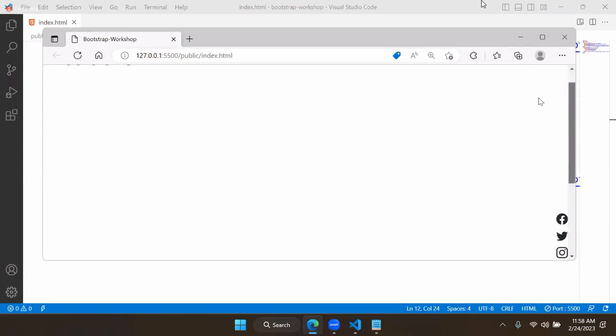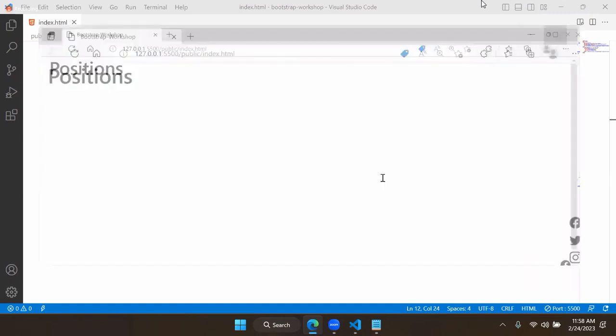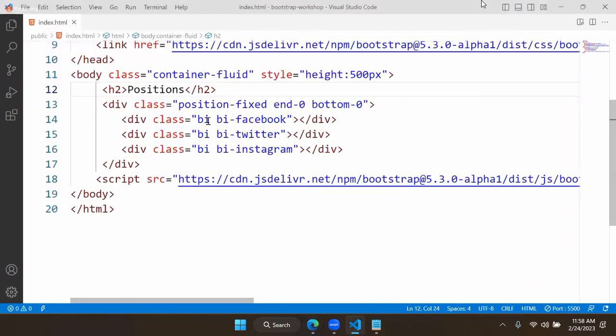How did you apply this? By using what? We can give positions. Position is what? Fixed. Where to fix? You have to define right where, top where, bottom where.